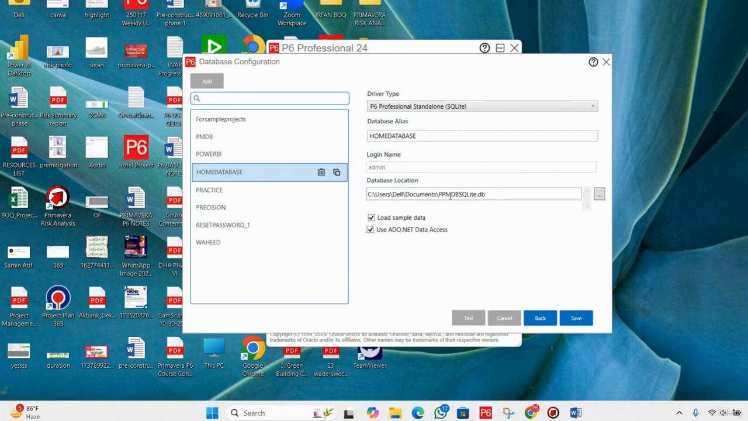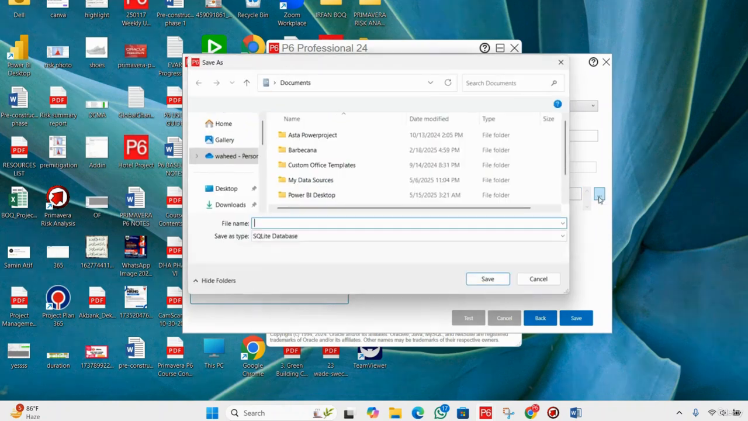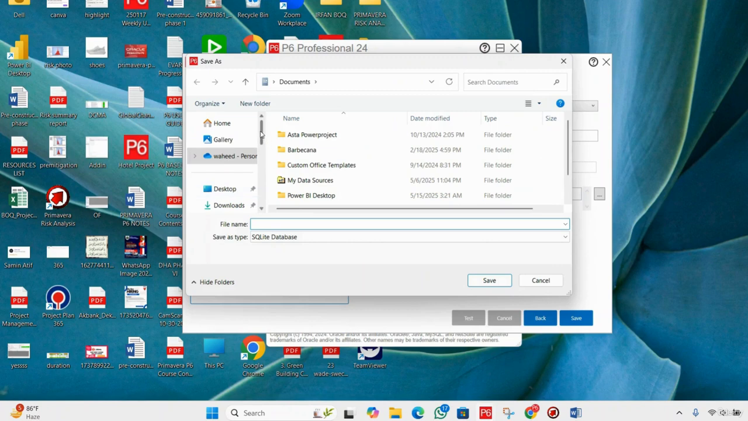Here we have the database location. You can see the text field showing the file path where the new SQLite database file will be created or is located. If you do not choose any folder, it will be automatically saved into Documents. The best option is to click on this Browse button and choose a proper folder for the databases.